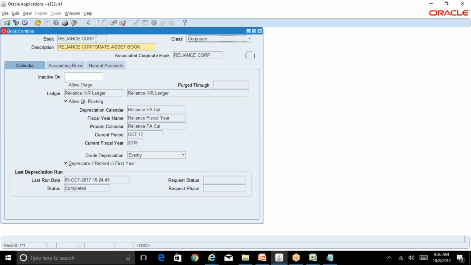So the naming convention should be Reliance Corp, and class should be corporate because this is a corporate book. And this is the description: Reliance Corporate Asset Book. And associated corporate book, these do not have any significance as far as the corporate book is concerned. I'll explain the significance of this particular field when we are discussing the tax book. Okay, leave that for the time being.